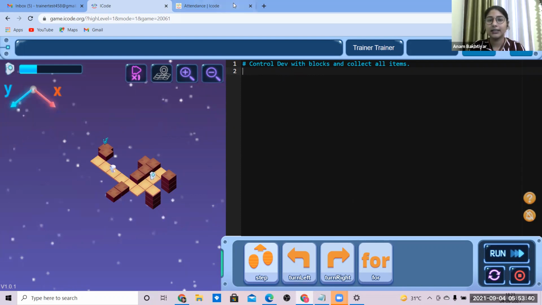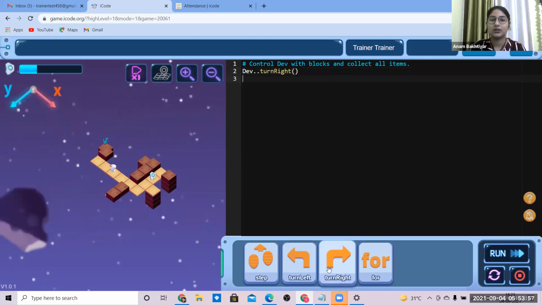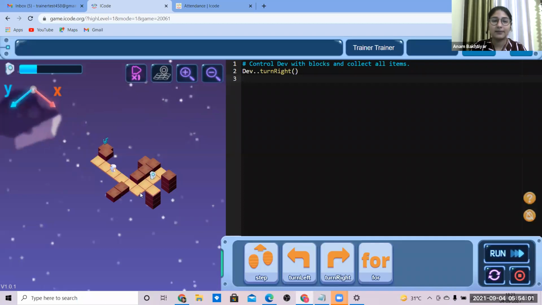Do you think it is? Do any of you think it is? So now it's moving towards which direction? It's moving towards the right direction. It will turn towards the right direction and move forward. How many steps? 3 steps.